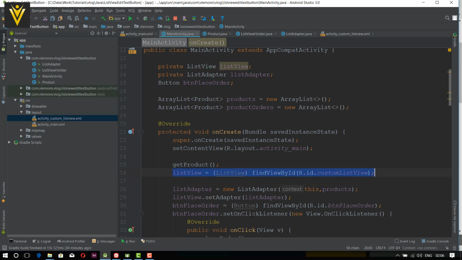So this line is initializing our list view. Then we created a new instance for listAdapter, and in our listAdapter constructor, we are passing main activity as the context and our product array list. And finally, we are assigning this adapter to our list view.